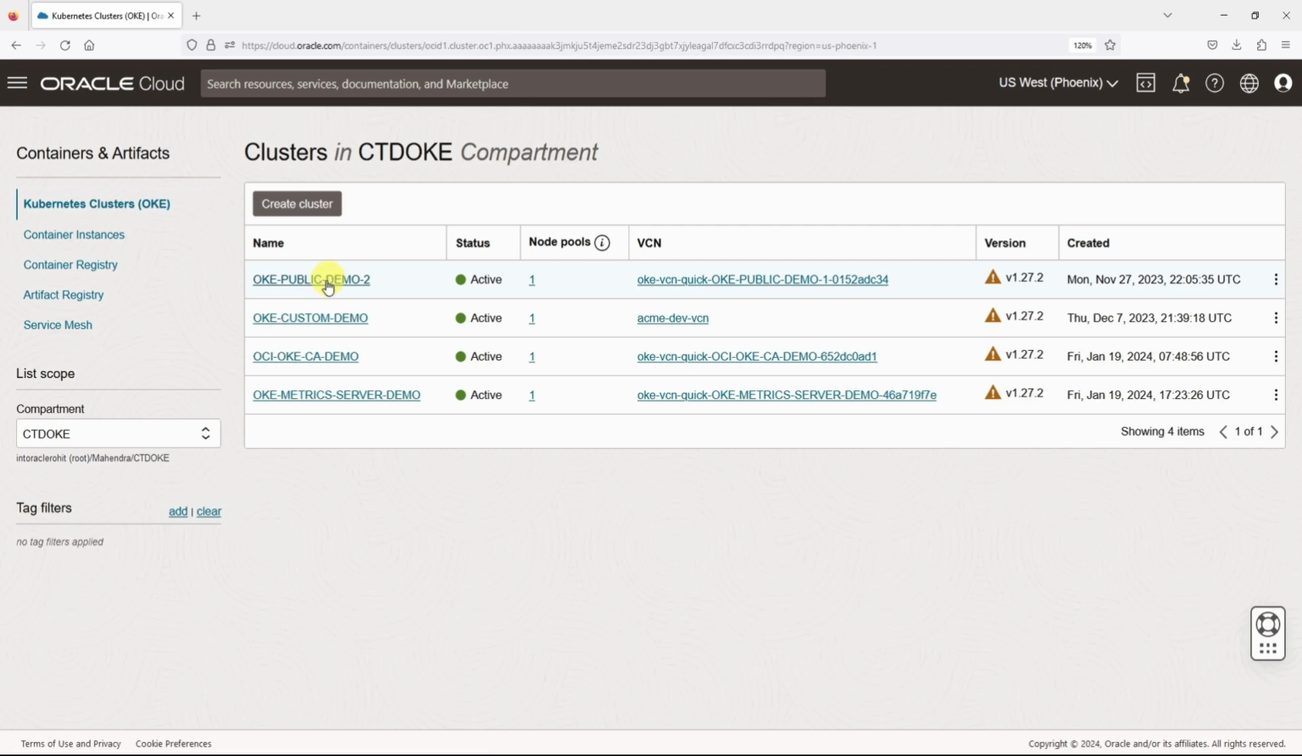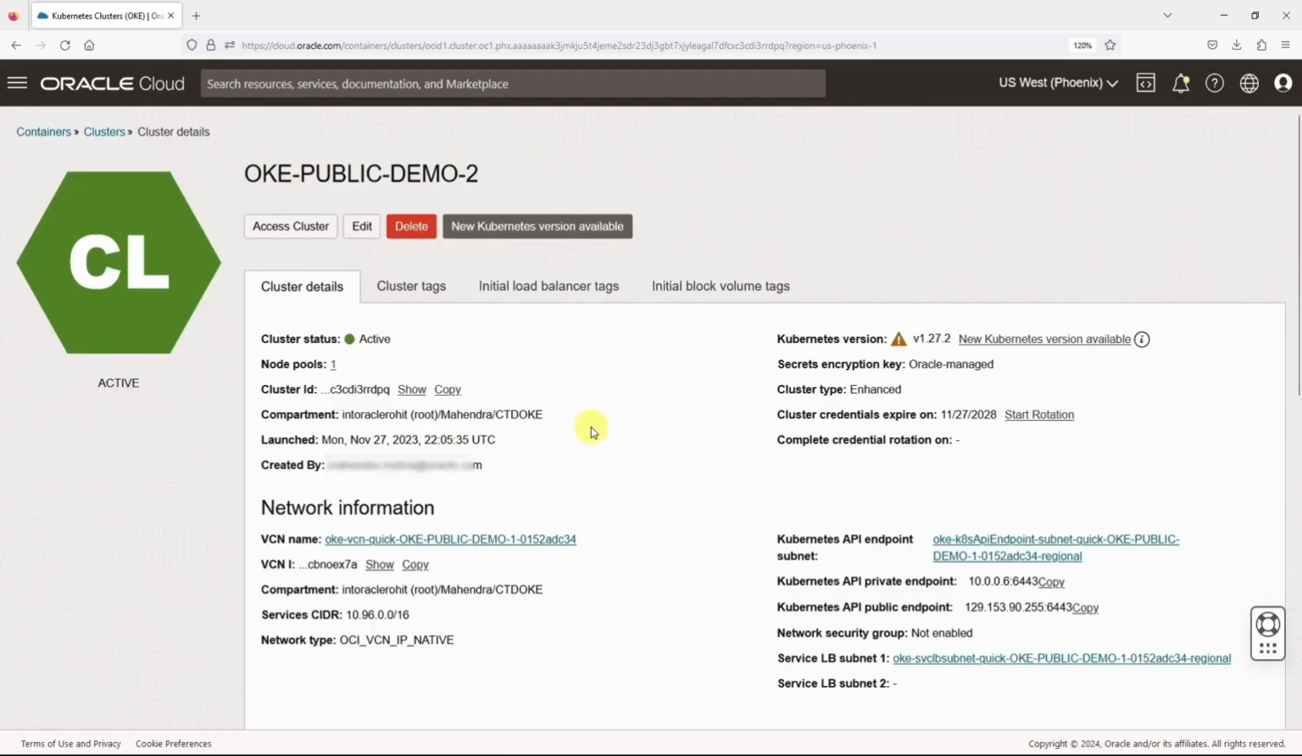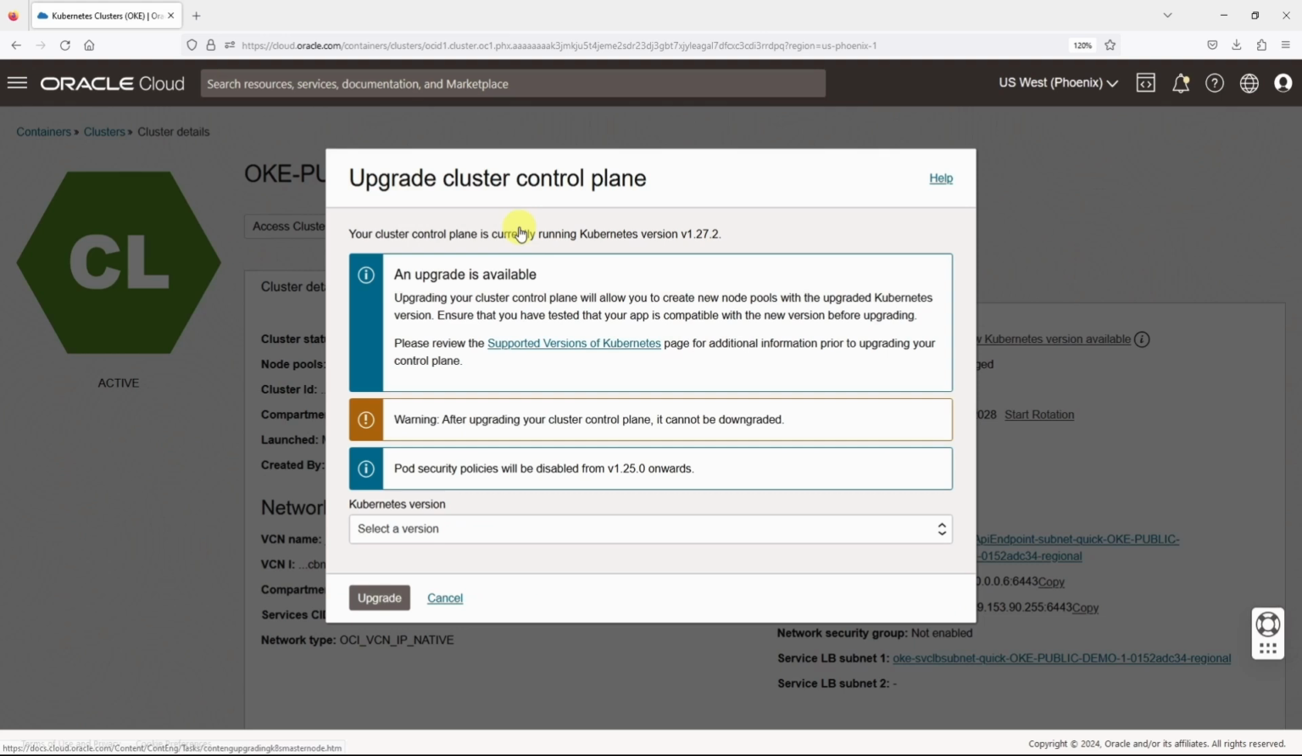I'll select this cluster. Now, as we discussed in the lesson, if a newer Kubernetes version than the one running on the control plane nodes in the current cluster is available, the new Kubernetes version available button is enabled at the top of the cluster's details page. Now, to upgrade the control plane nodes to a newer version, I'll click on this button.